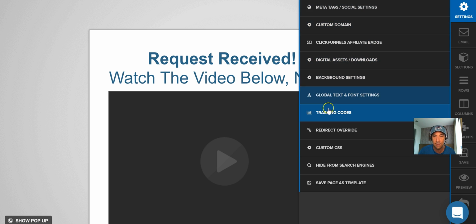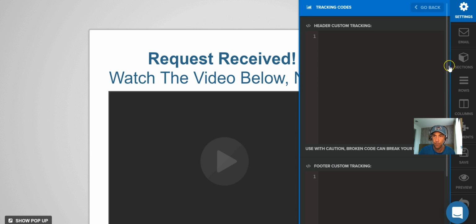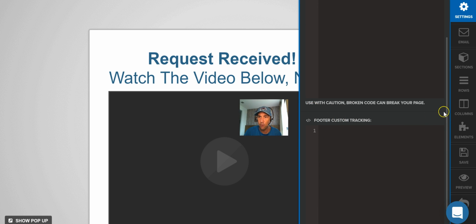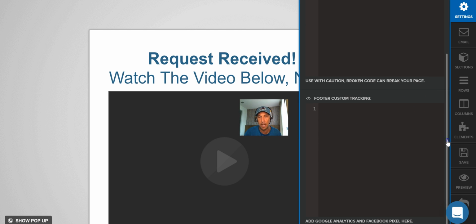So I click settings, I go to tracking codes, and get myself out of the way here. We want to go into the footer custom tracking, and you'll see it says add Google Analytics and Facebook Pixel here. So we paste that little snippet of script right there, and we click save. And that's it. We're done at this point.